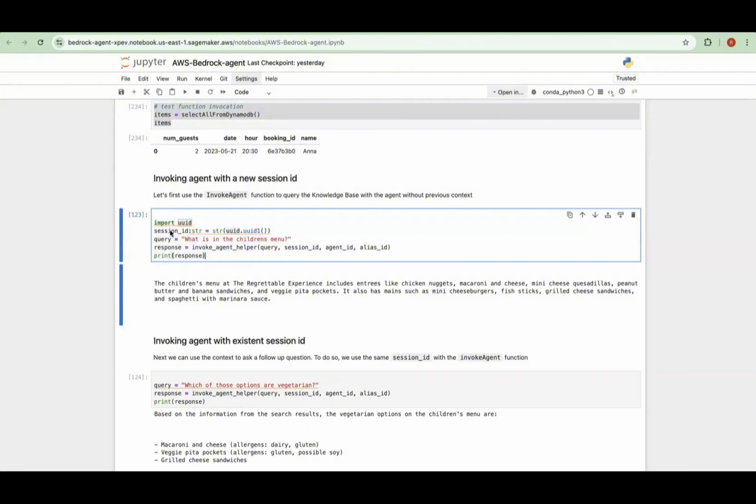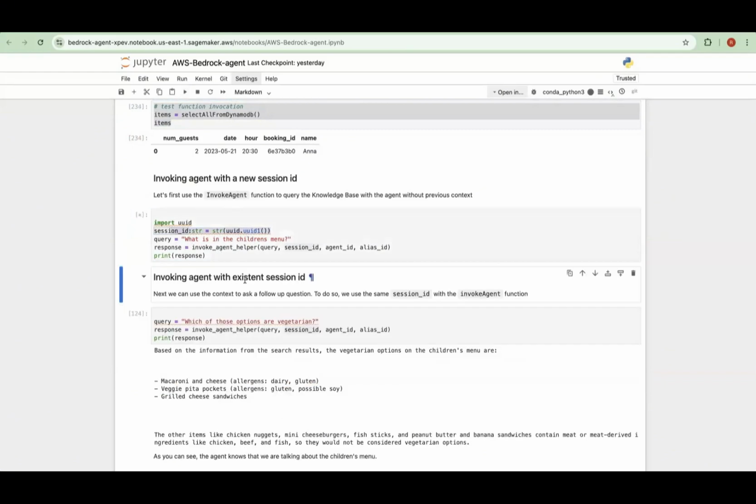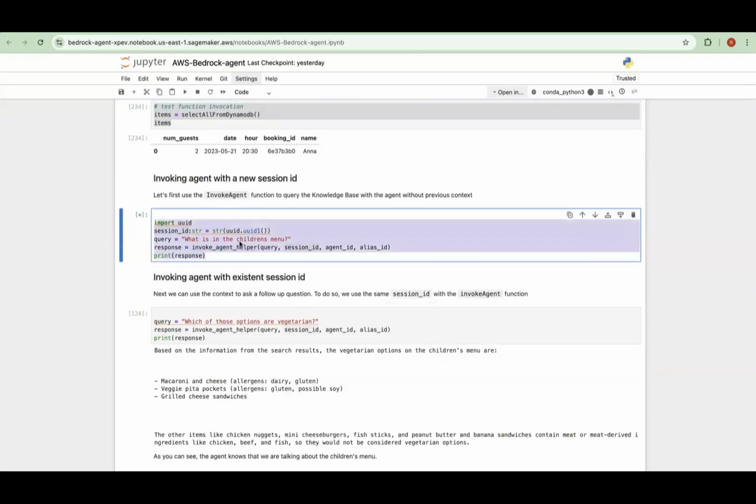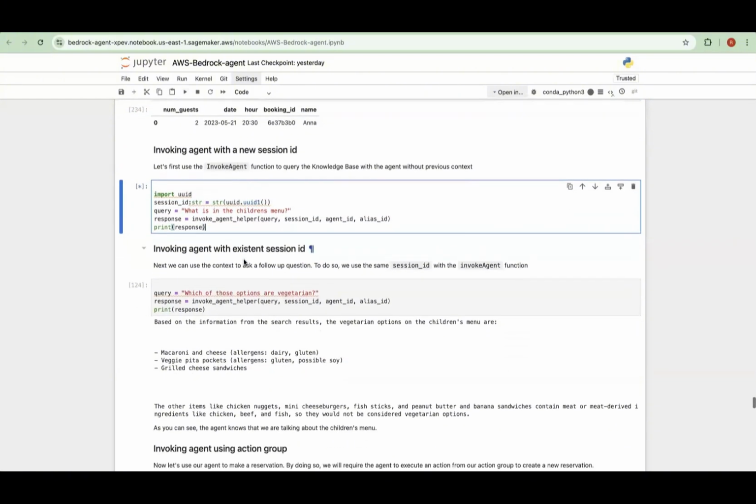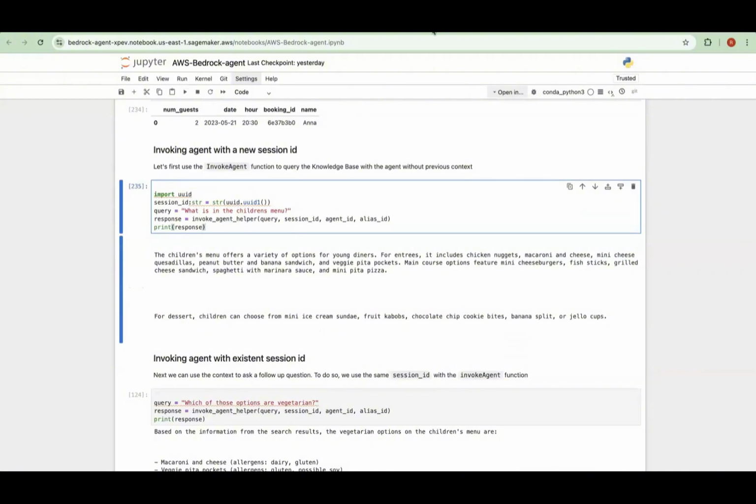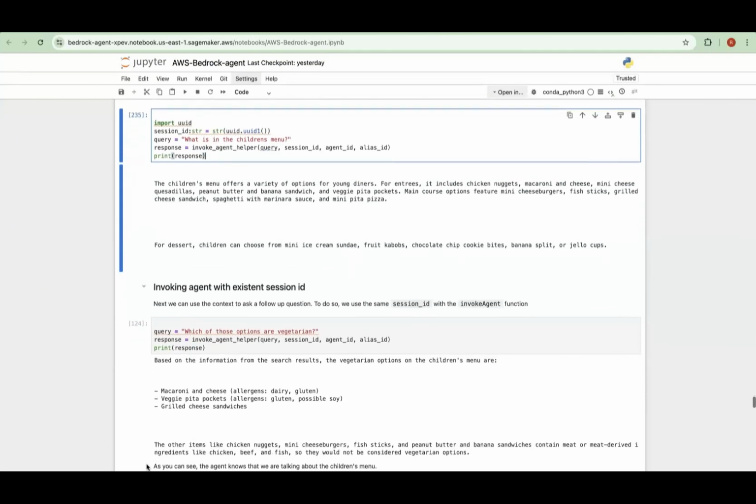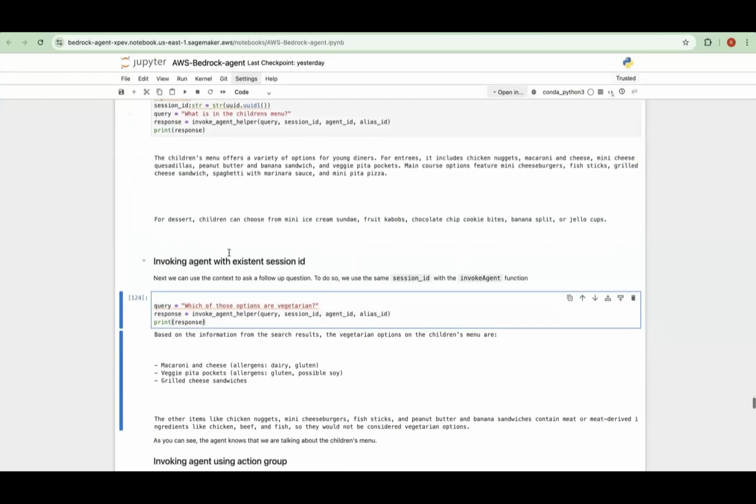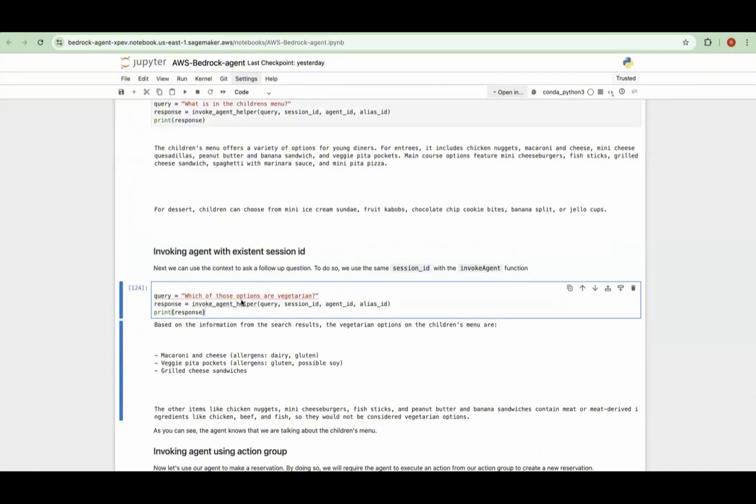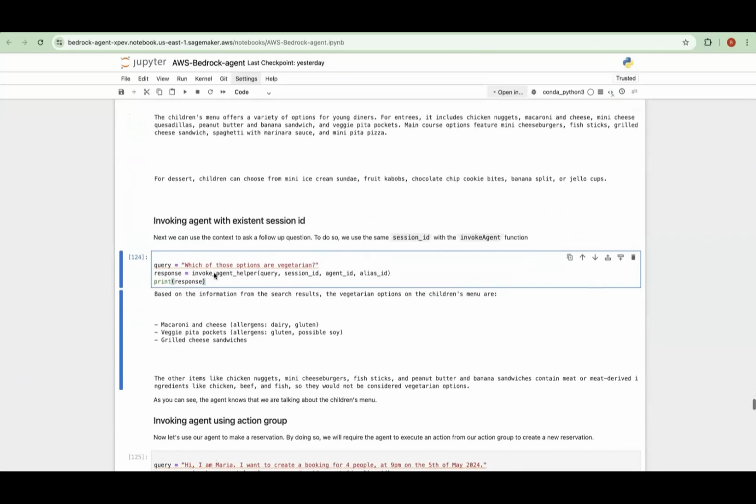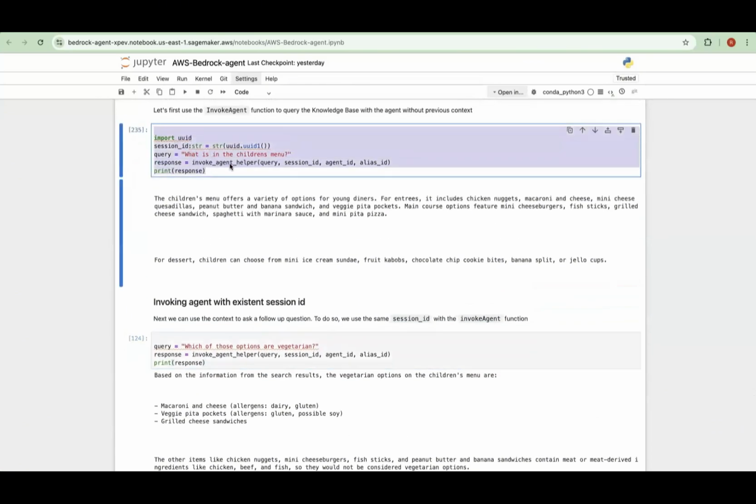Now we are going to, again, invoke this with a specific new session ID that creates a new session and asks this question, which is what's in the children's menu. I was able to answer that. So I was able to answer this.